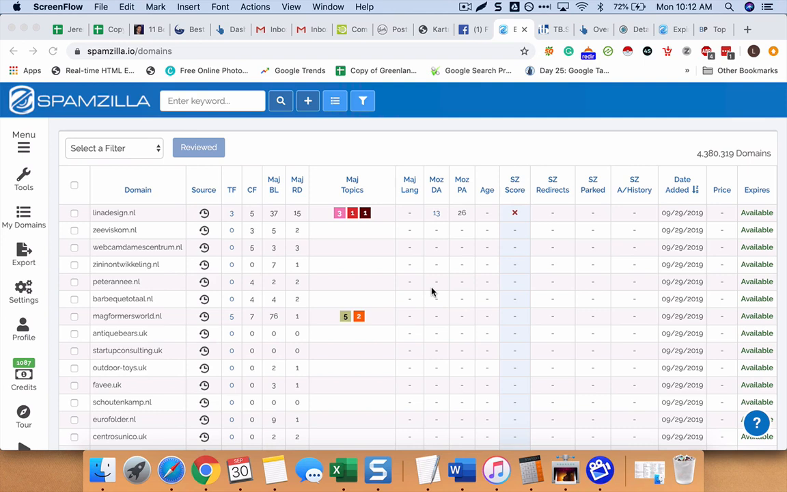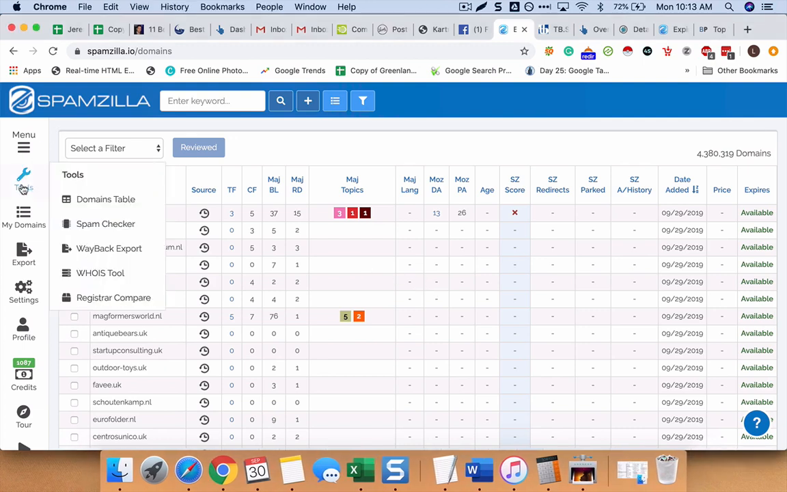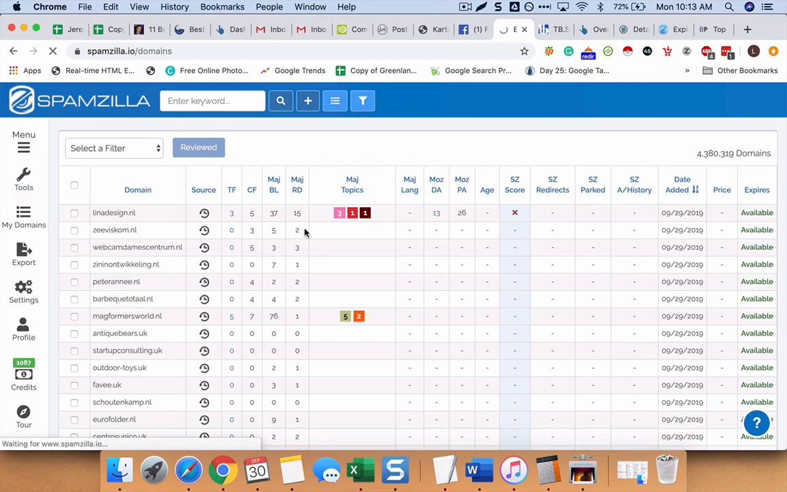So I'm just going to go over what Spamzilla does exactly and give a step-by-step tutorial of what I do and some different tips and tricks that I found after using Spamzilla for a little while. So right here, we're logged into my Spamzilla account. We'll just go over to tools over here. Get a domains table, and that's going to bring us this exact page that we were using before.